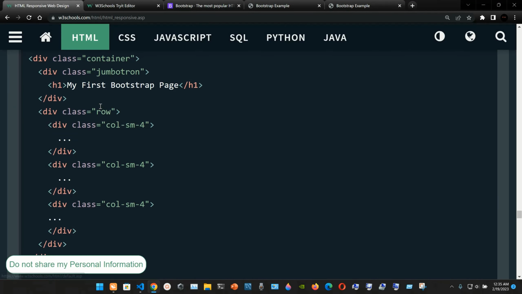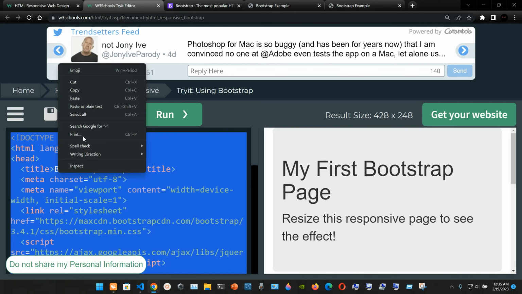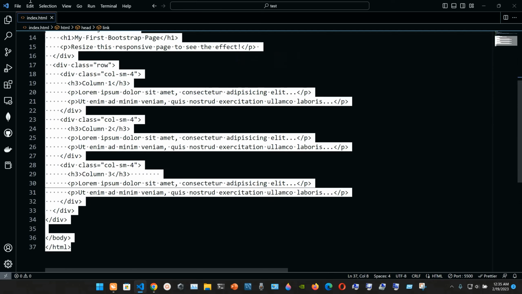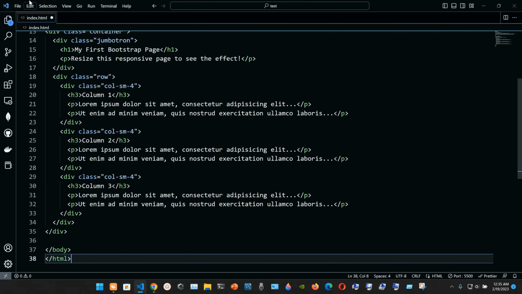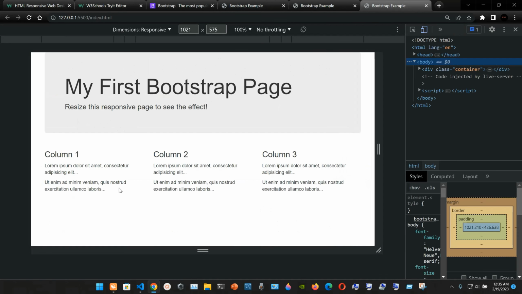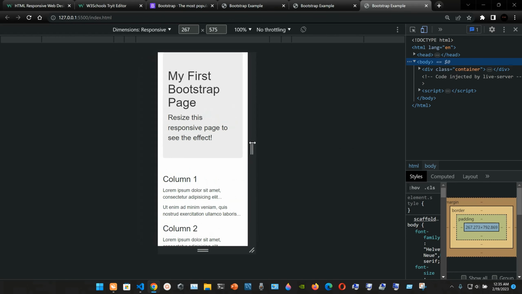Okay, so let's use this one then. Yeah, they're using Bootstrap here. This one looks much better. So we're gonna use Ctrl+Shift+I to check the Chrome Developer Tools, and we can play around here. As you can see, it's becoming responsive.